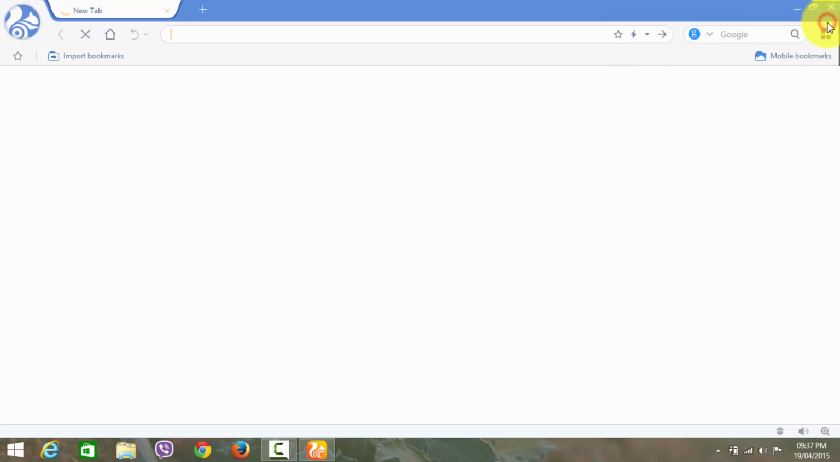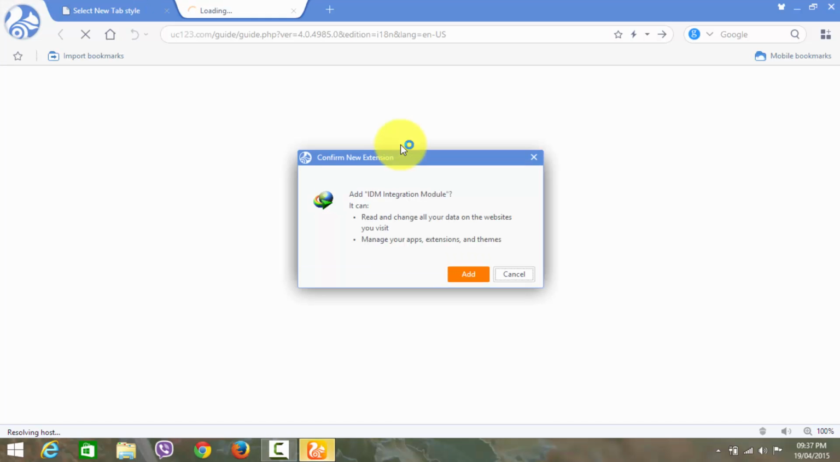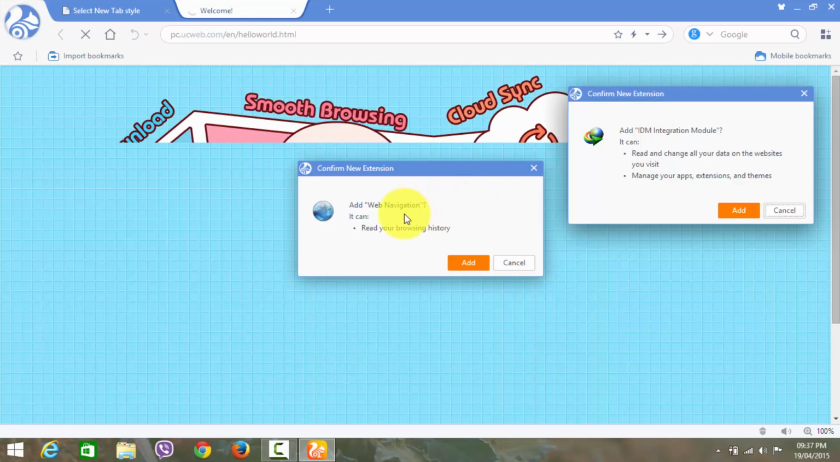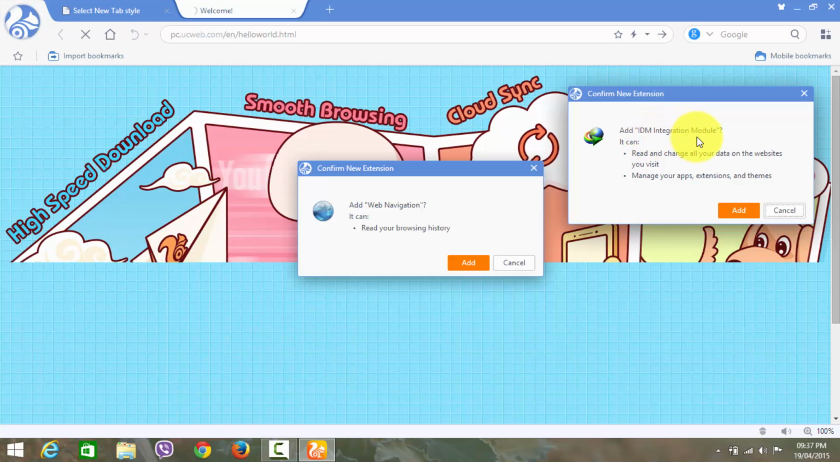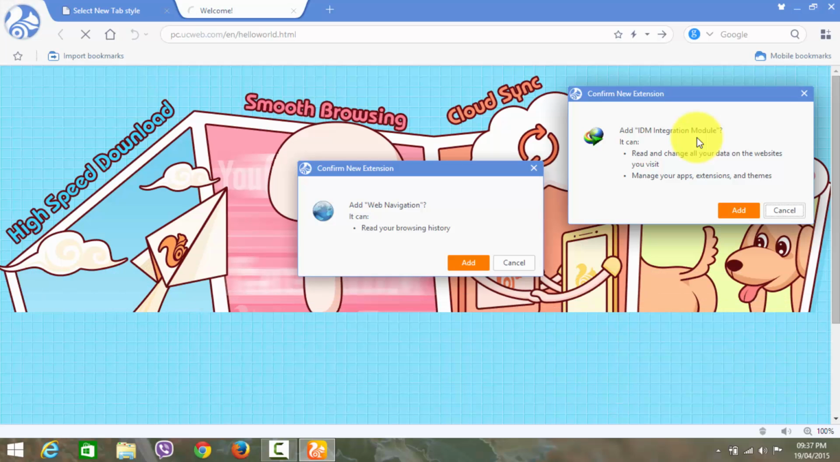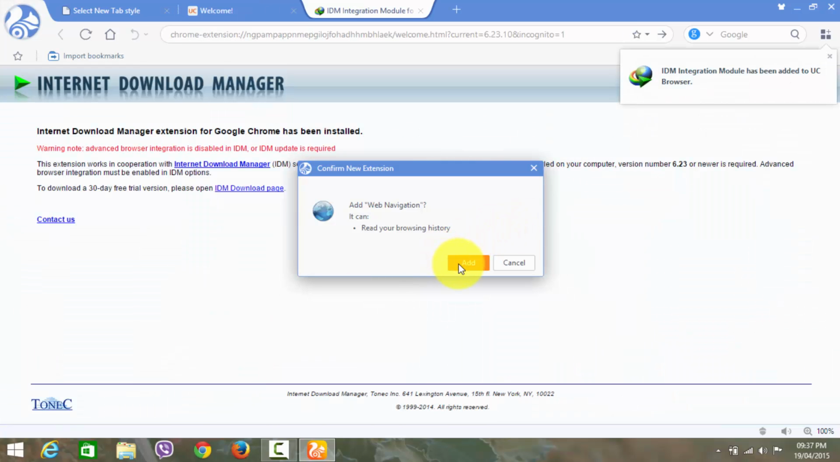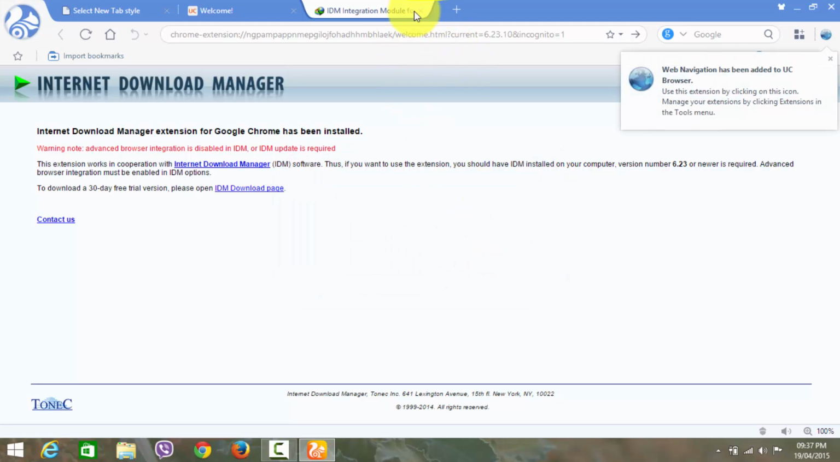Let me close this. And this is the first startup UI of UC Browser. And one thing I would like to tell you guys is that the extensions that I installed on my Chrome are automatically synced to the UC Browser. You can see here, it's asking me to add the IDM integration module, that is the extension of IDM that I installed in Chrome, and it is automatically synced to the UC Browser. So I'm gonna click on add in the web navigation also. I'm adding it.